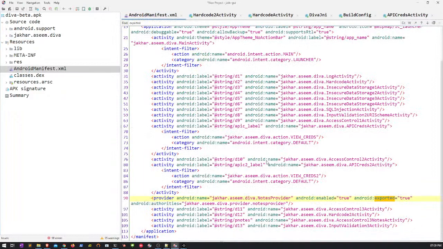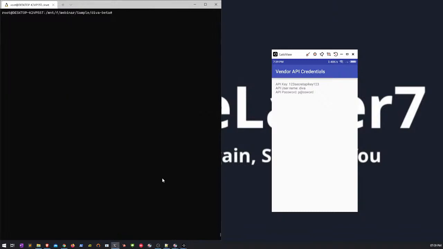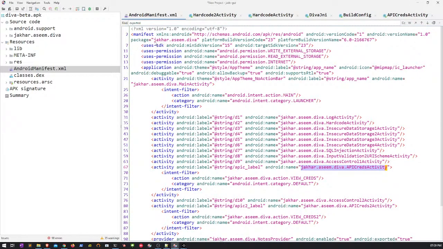So we are checking for an access control issue, right? I think this is the activity, and we'll check if we can invoke it directly using ADB. The syntax is adb shell am, for activity manager, and -n. Then we need to give the application package name. Let me get the package name from the Android manifest file. Okay, the package name is this.